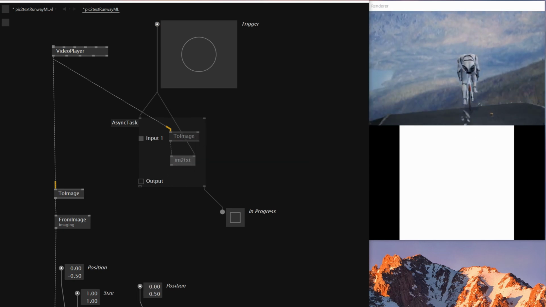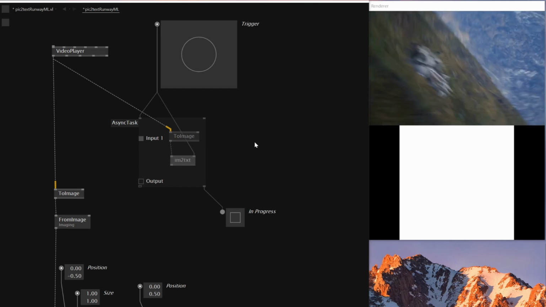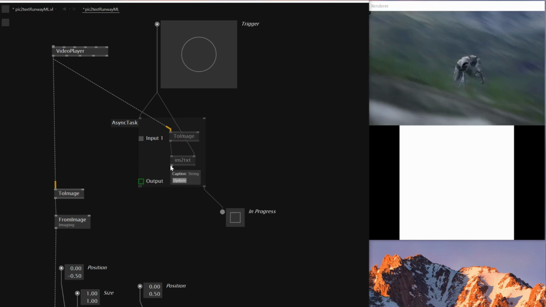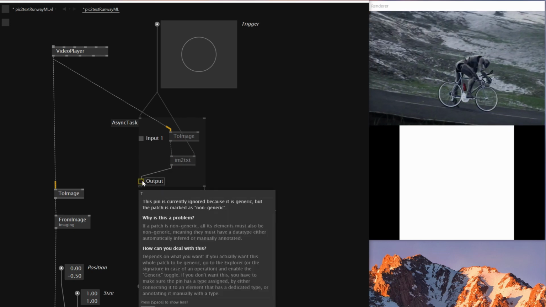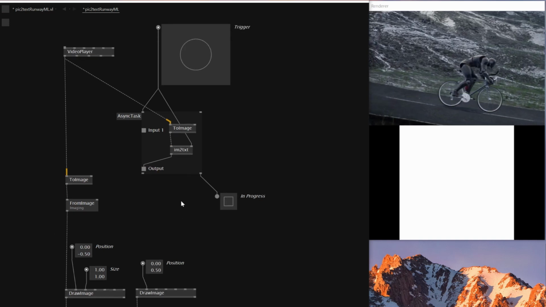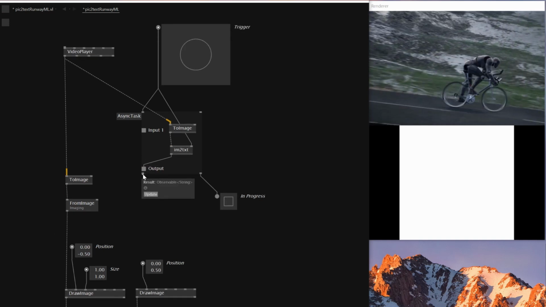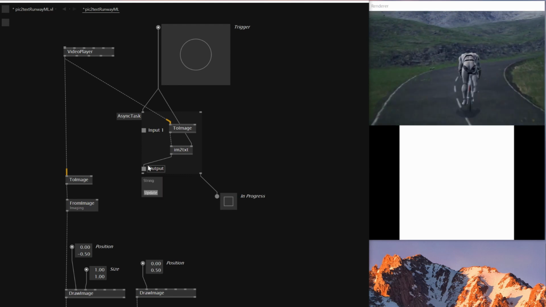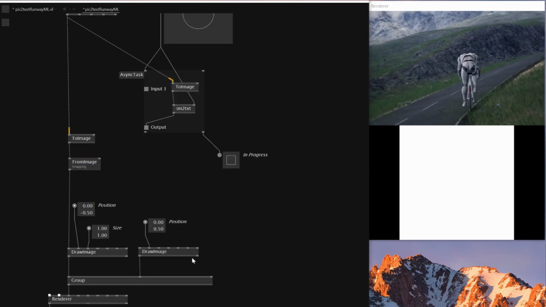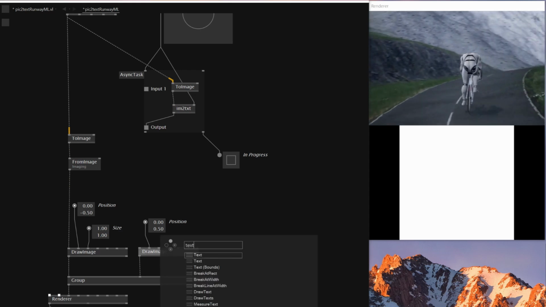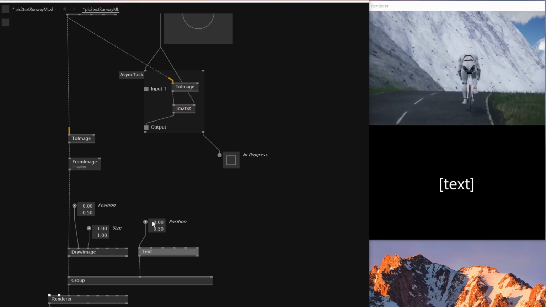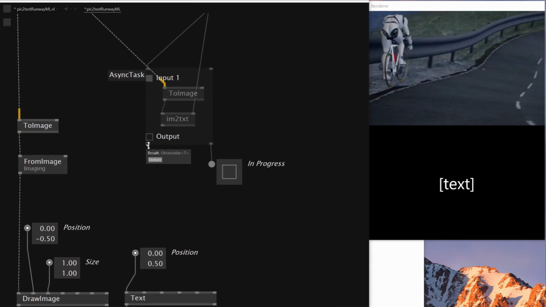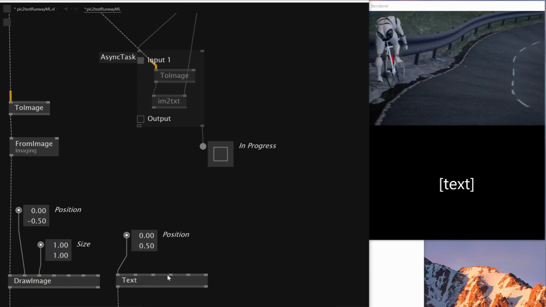And what else? Yeah, and then I think I'll just output this im2 text out, and then I'll connect this one here to the async task output, and now I should be able to get this result. But no, it's not draw image, it should be text. Okay, so what I want to do next is connect the result to the text input.